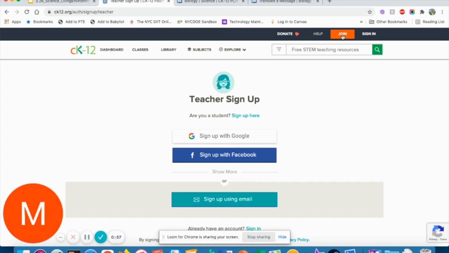So you would just go to Join and teacher sign up. It's free, and you can sign up either using an email, using Google, or sign up with Facebook. I like to use my Google account that's linked to my regular school account, and we have our own Google domain, so that's the one I usually use.